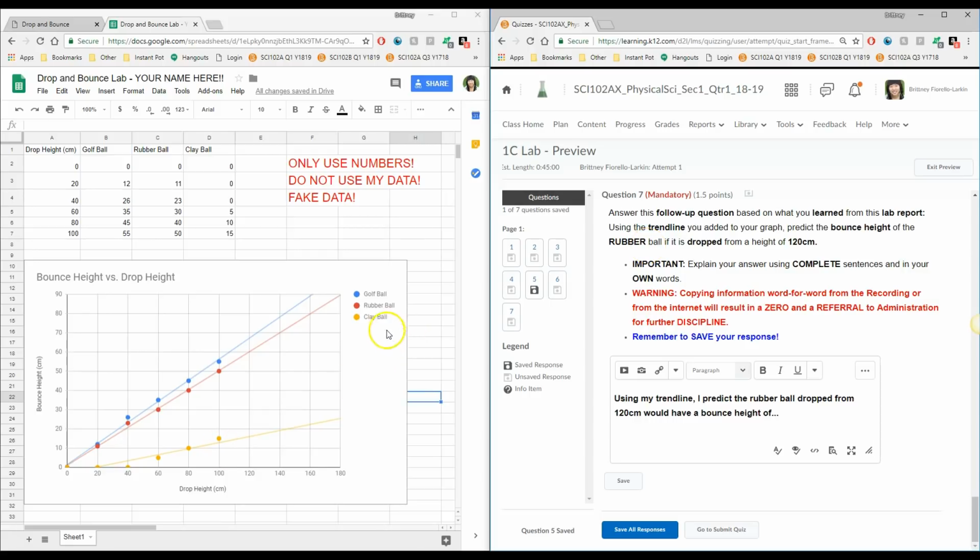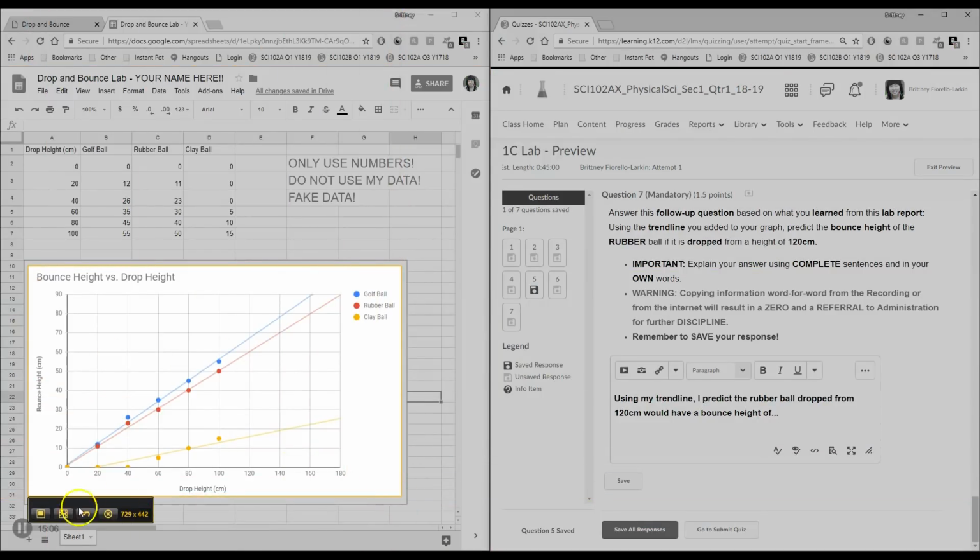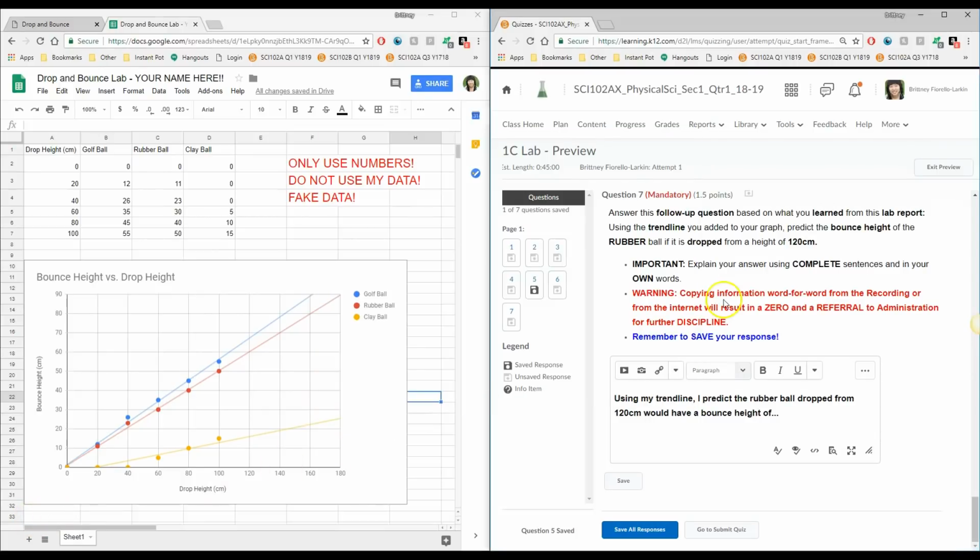So you can see here that my rubber ball is in red. Yours might be different, so make sure you take a look at what color your rubber ball line is. So for mine, my rubber ball line is in red. And what I'm going to do is pay attention to where it got dropped from. So it's saying here, if we drop from 120 centimeters, where would it go next? Let me go ahead and get this copied so that I can draw on this.